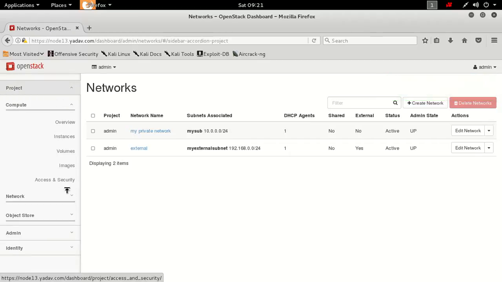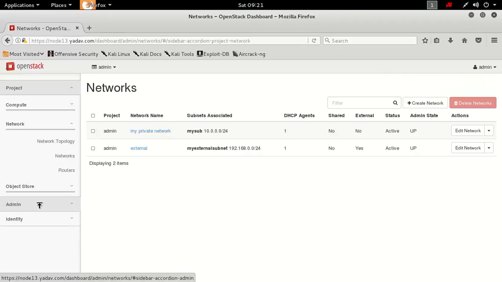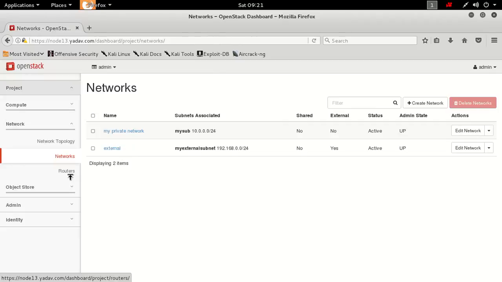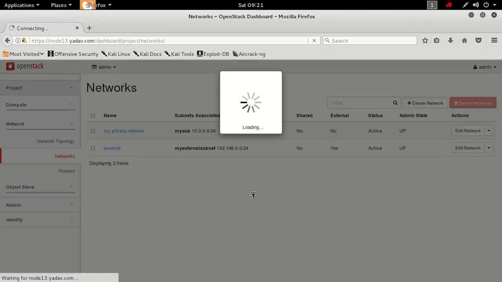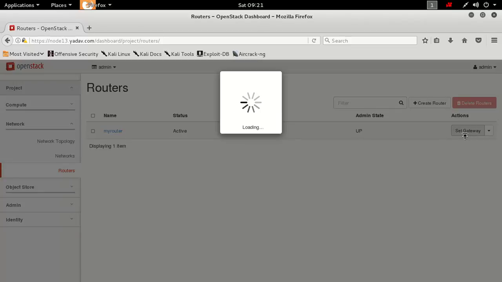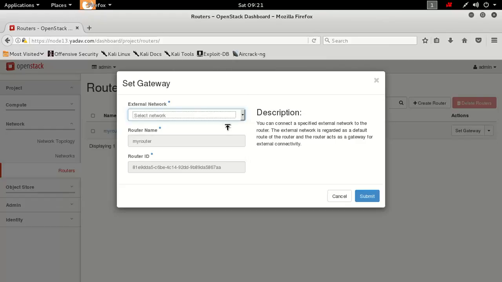Now it's connected, and now go back to your project, go to the network, and go in the router and set the gateway. Then these networks will be connected by the router. Go to router, set gateway, and now there is an option of external network. Select it and submit.